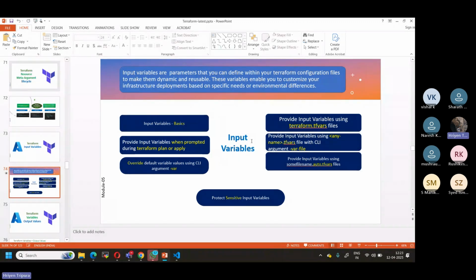Then we have providing input variables using terraform.tfvars. We have already learned these last time, but we will discuss the differences once again. There is also providing input variables using any name.tfvars, which means you can give any name, but at the end it always has the .tfvars extension. If you want to pass a particular file, you can mention it. We'll see this also. Then we also have some file name with .auto.tfvars.